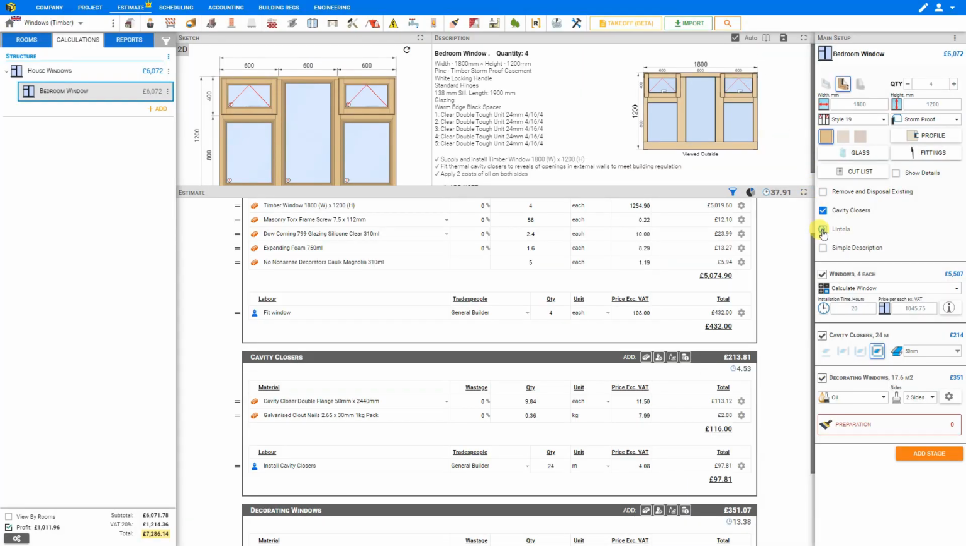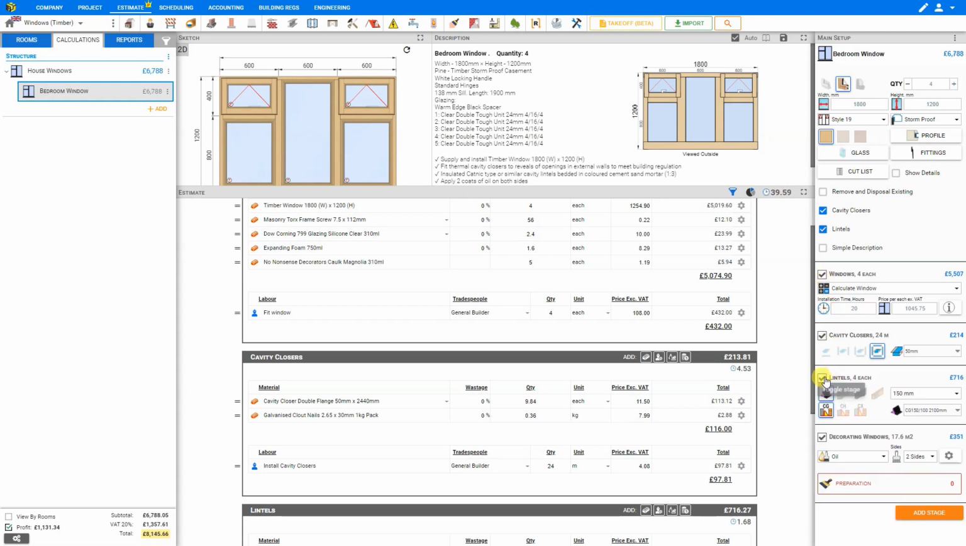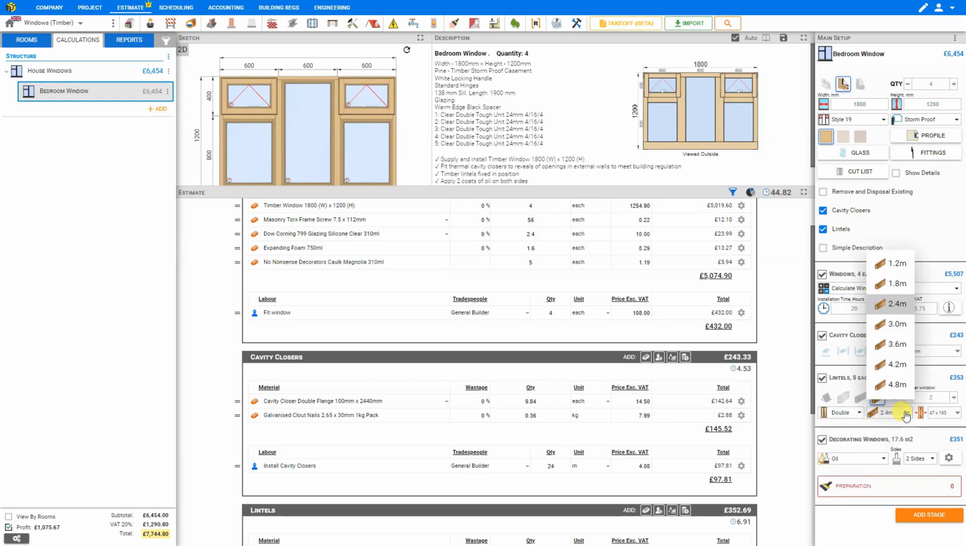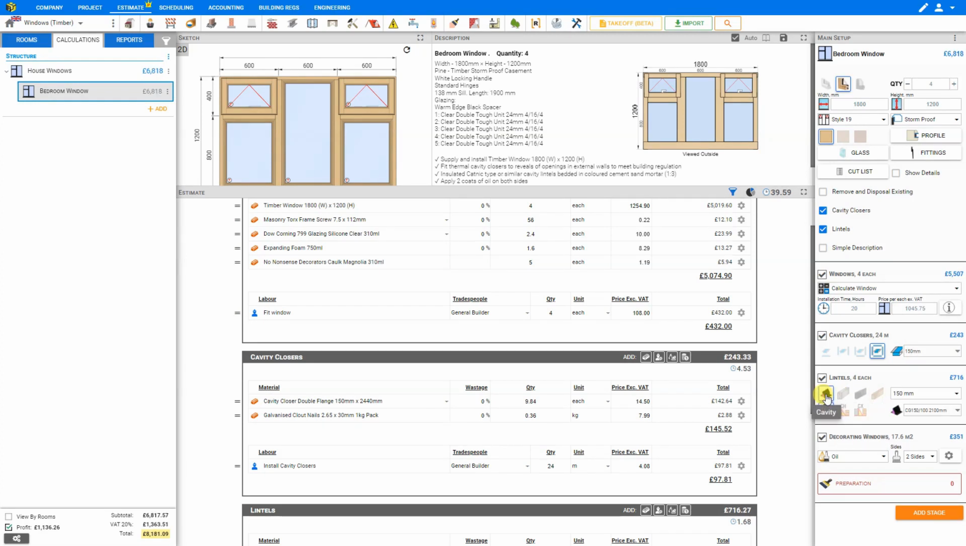And you can select this checkbox to add lintels, and that adds a new stage to the right-hand panel here as well. And there are options for cavity lintels, concrete lintels, box lintels, or timber lintels. If you select timber, then you can choose from single, double, or triple timber lintels, and different sizes of timber. And for other lintels, you can select the cavity thickness, either 100 millimeters or 150, as well as the lintel grade, either standard duty, heavy duty, or extra heavy duty.